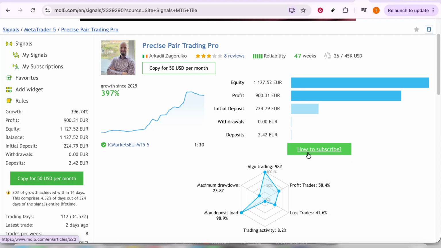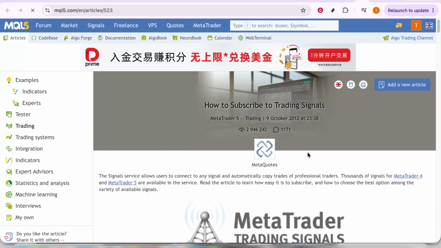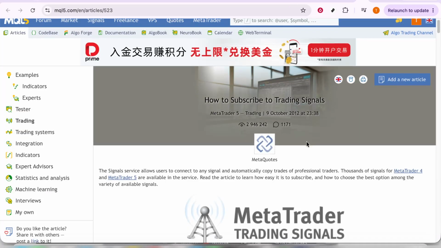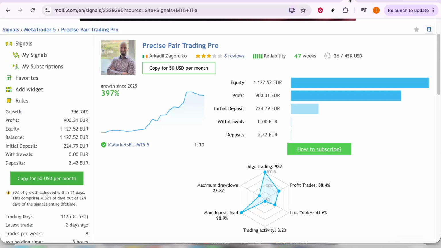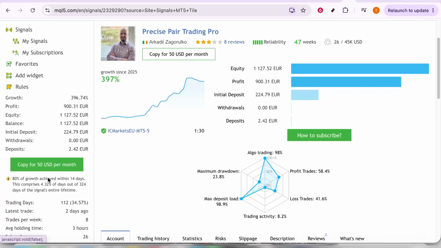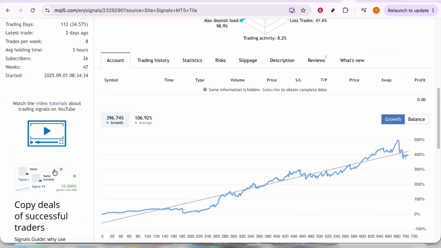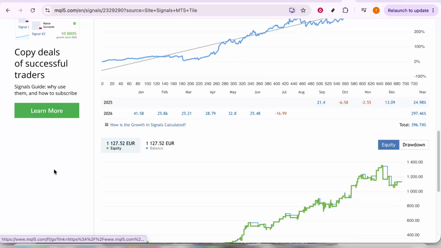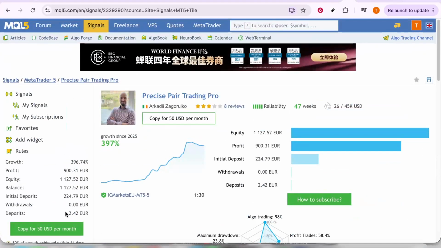Now take your time to browse through the list of available signals. It's crucial to assess each option carefully, paying close attention to the trader's past performance, risk level, and the fees associated with each signal. This is important as your potential gains could be affected by these factors. Selecting the right signal source will set the foundation for the trades you will be copying.